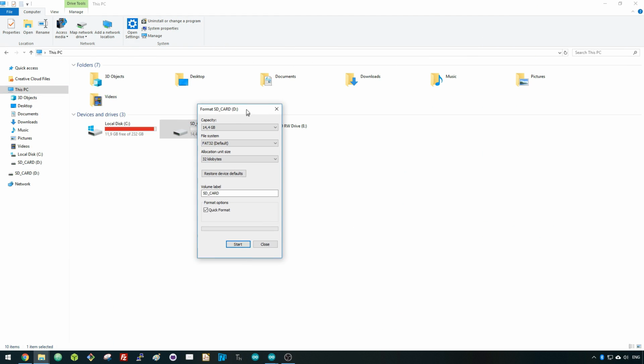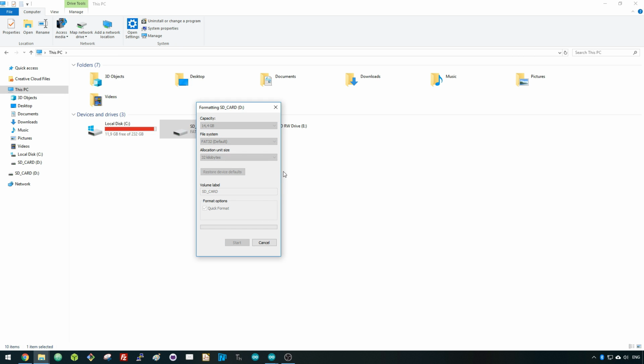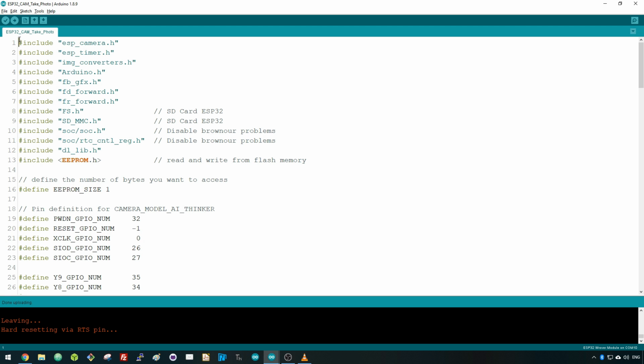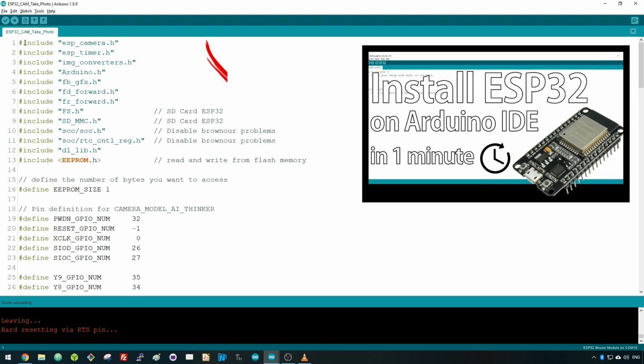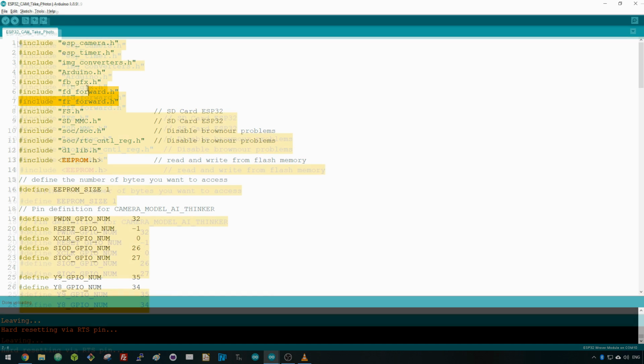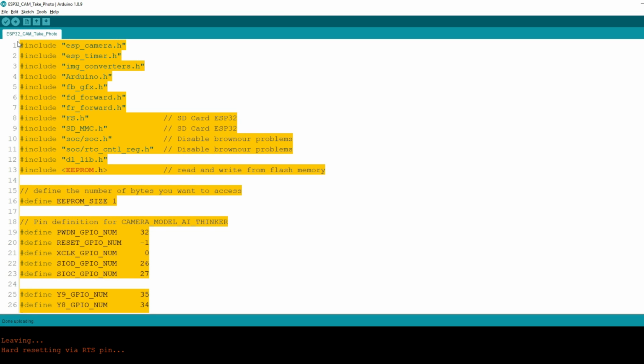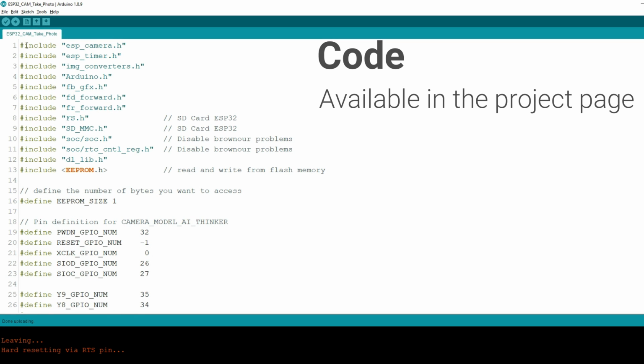The first thing you need to do is to format your microSD card. You can use the Windows Formatter tool or any other microSD card formatter software. We'll program the ESP32 using Arduino IDE, so you must have Arduino IDE installed as well as the ESP32 board add-on. After installing everything, open the Arduino IDE and copy the code provided. Let's just take a quick look at the code.